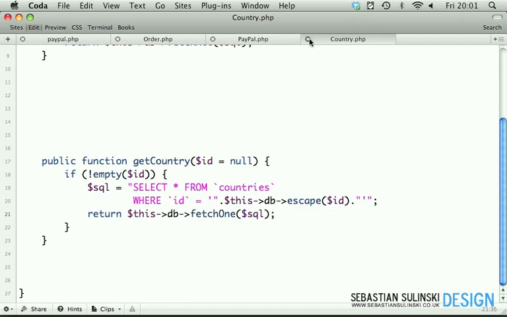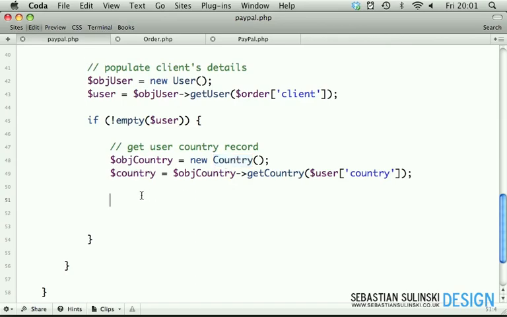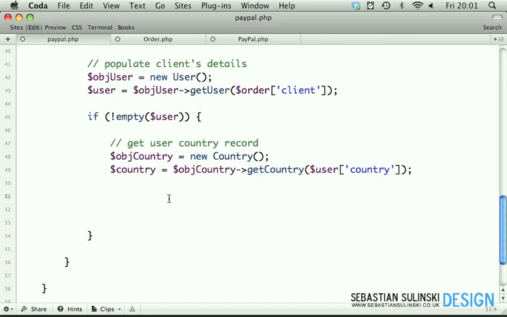We can close our country.php file now, go back to our PayPal class, to our PayPal.php file, and now we are going to pass all of the details of the customer to PayPal class, basically. So pass client's details to the PayPal instance.